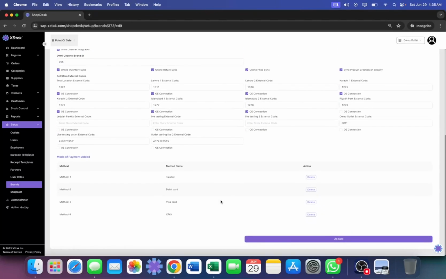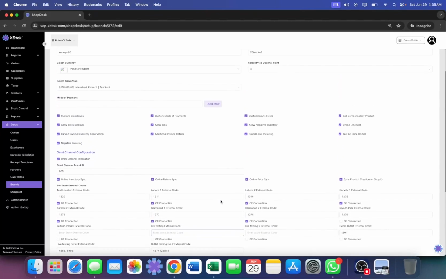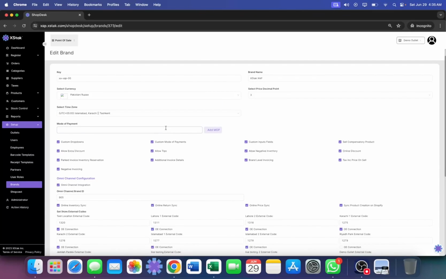You can add your custom MOPs if you want to add your own custom mode of payment through here. You again select the currency on a brand level, the brand name, key, how many decimal points you want your POS to function in. You can add custom drop-downs, custom modes of payment, custom input fields. If you want to be able to sell a product at zero price, you have to enable this setting. If you want to allow extra discount on an invoice, you can allow it from here. We have the feature of tips, you can allow it from here.